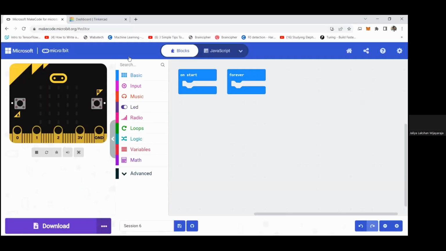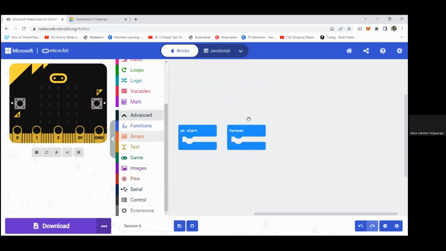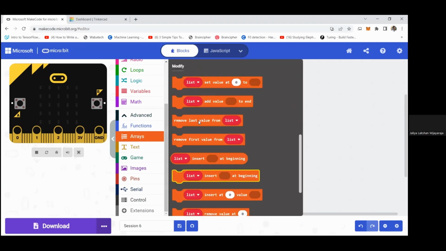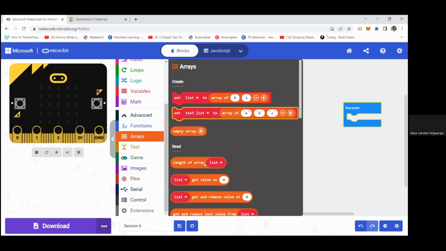We can implement a simple array in our MakeCode environment as well. So let's check how we can do it. Here, guys, there is a separate block which is related to arrays. Simply what we can do is create an array. You can drag this block and drop it there. Typically, there are two types of arrays in this program, where we can store numerical values, and we can have a text list likewise.